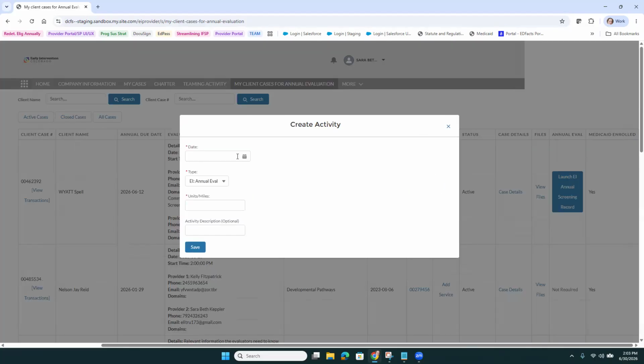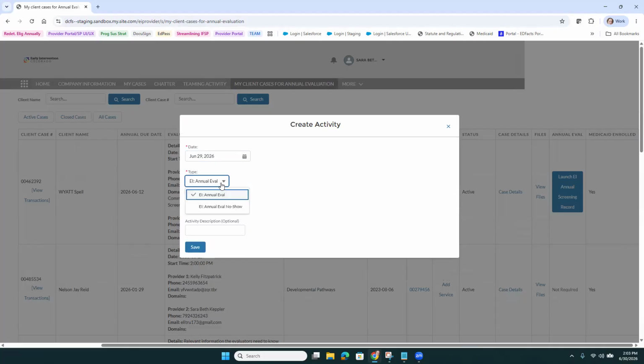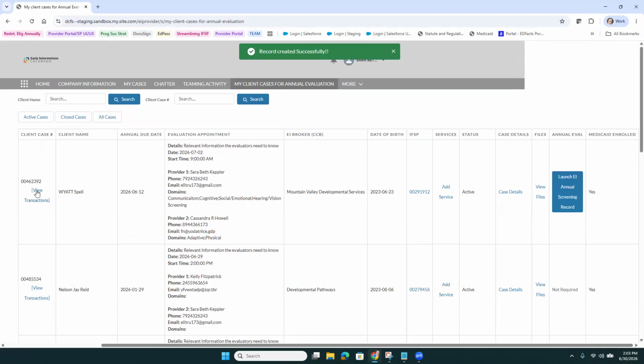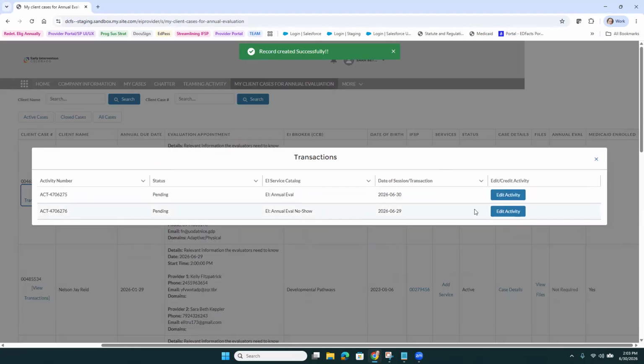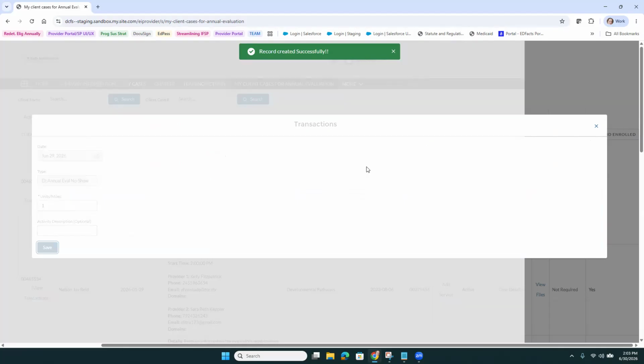Let's say this was a no-show instead. So I'm going to select a date. Again, I'll select yesterday in this instance. Annual evaluation. I'm going to type in 2 and save. So it saves this. However, if I go view my transactions and I go to edit my no-show, you will see that the system automatically adjusted the units down to 1, as only 1 unit is billable for EI annual eval no-show. I'm just going to click the save button real quick.